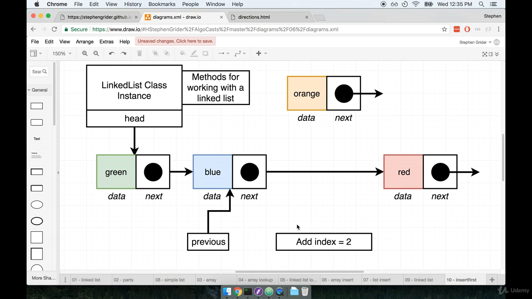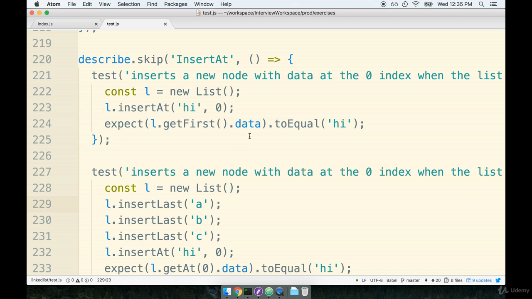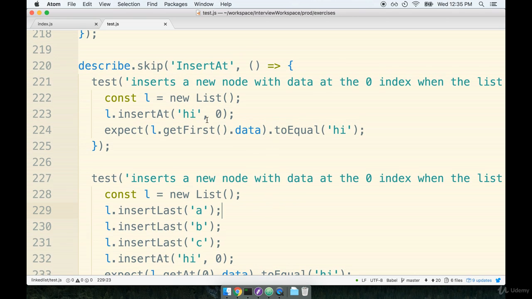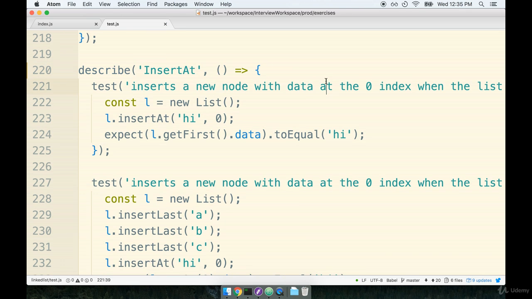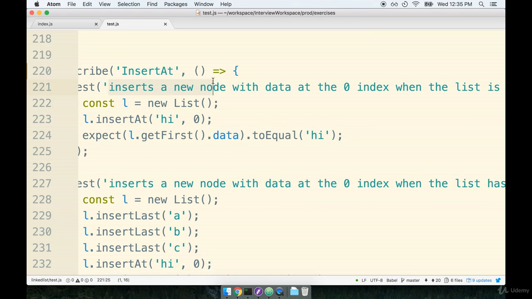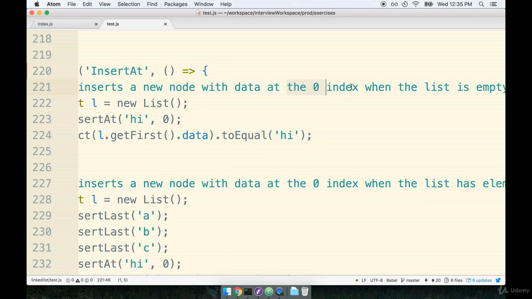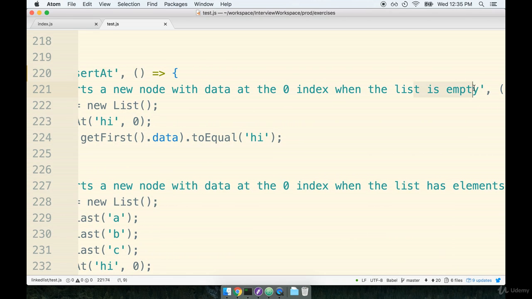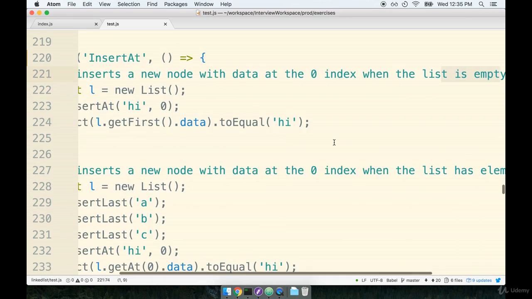All right, before I cut you loose, let's also take a look at some of the tests that we have around this particular method. So I'm inside of the test.js file here. I'm looking at around line 220 or so, and we're looking at the InsertAt block. So again, we're going to take care of the .skip here. And then I want to very quickly read through some of the edge cases that will be tested. So here's one possible edge case. Insert a new node with data at the index 0 when the list is empty. So that's one possible edge case.